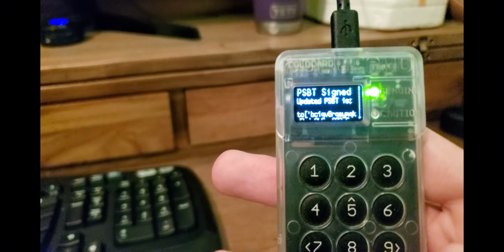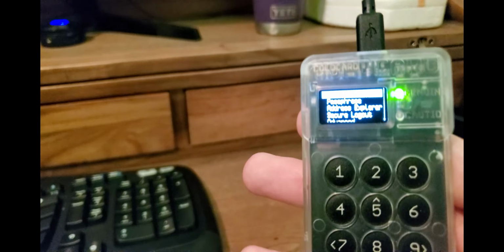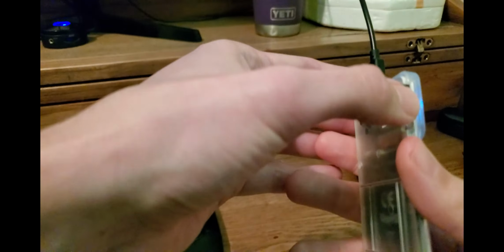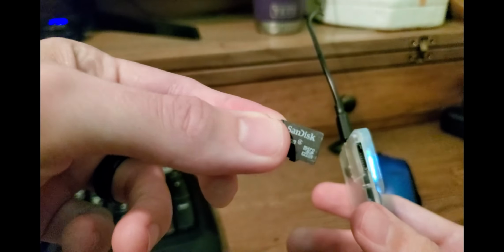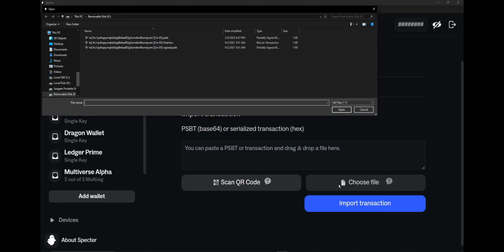And it's signed now. You can scroll through and verify all the data. I'm going to just hit OK. So now it's good. Now I have a fully signed transaction on this device. And I'm going to take my SD card out and plug this back into my computer. All right, I'll meet you back on my computer.